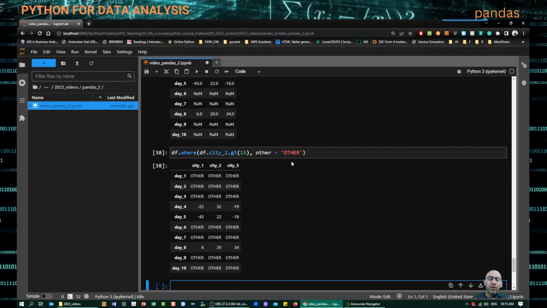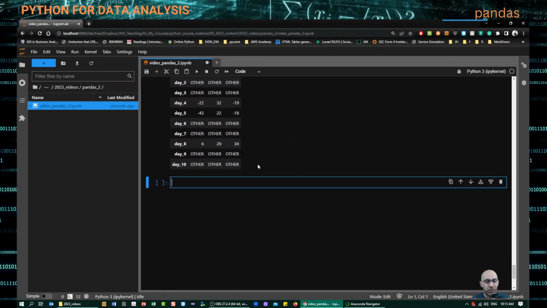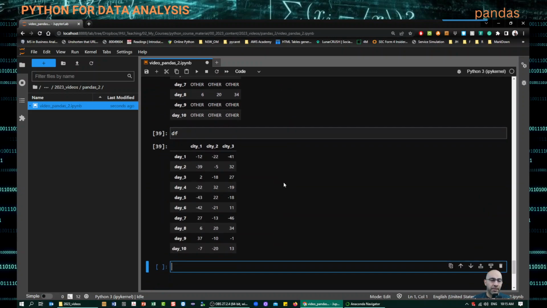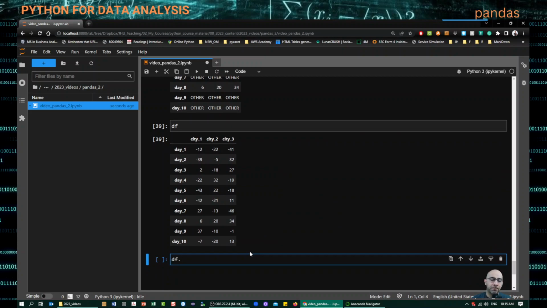Now let's make something fun here. I'm going to say df dot where, and let's make it even more general. I'm not going to focus on just city 2, the whole data frame. Where df is greater than minus 25, if it's more than minus 25, keep it. Otherwise, other equal to, let's call this Canada cold. Canada cold, right? Let's see.